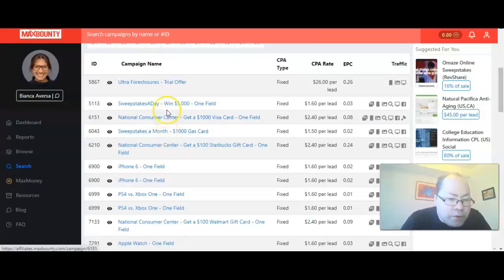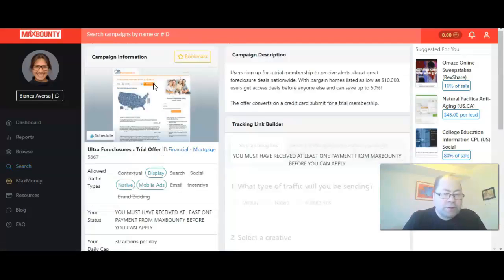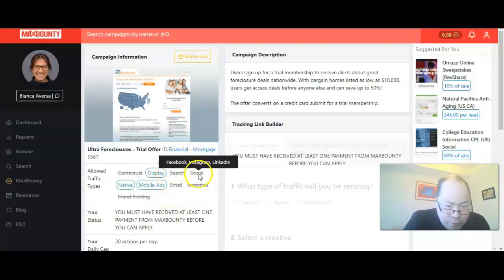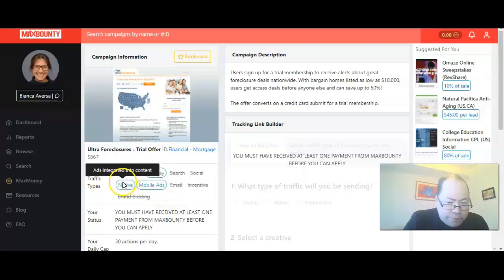So let's say we want to check this out. It's a trial offer, Ultra Foreclosure trial offer. And here you see the different allowed traffic types, and those that are crossed out you cannot use. It's important that you use only those that they approve. And when you hover over the different options of traffic, you can see what those mean.